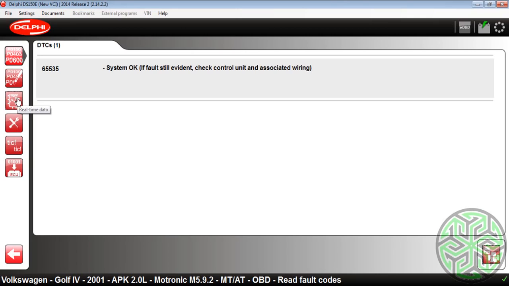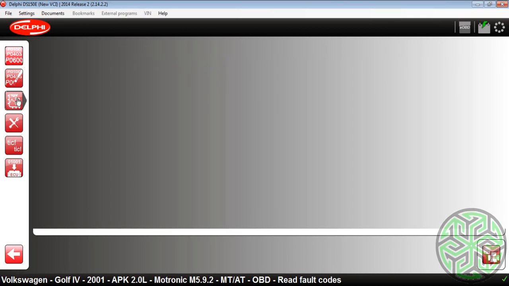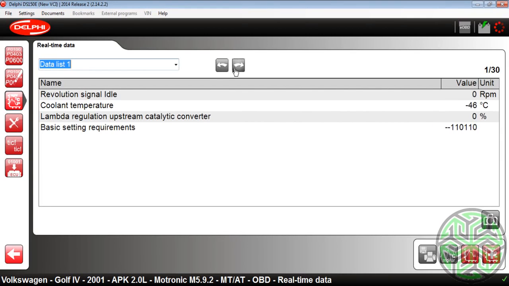Now quickly before we move on to the next thing, I just want to jump into real-time data. Now this is a very good function if you're diagnosing a problematic vehicle with idling problems, or it's just doing anything funny, or just if you want to see what's happening. Very important to use a function like this. If you've done major work on the engine, timing, and so forth, you can let the engine run and you can see real-time values. We're just going to start the engine.